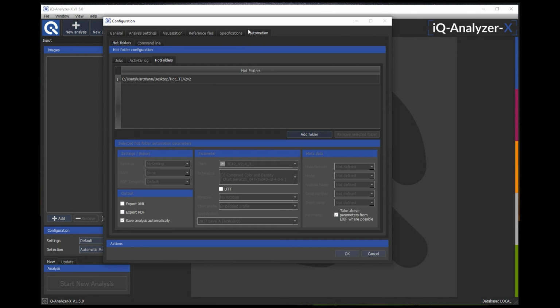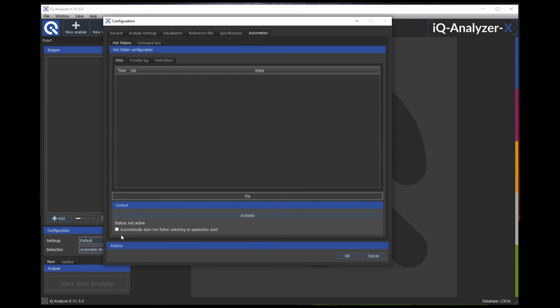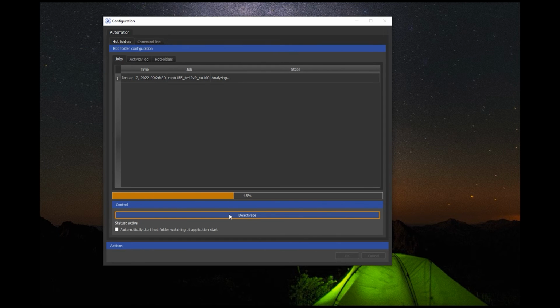So now going back here, I see here my jobs. I can now activate the hot folder, and I see that this will now automatically analyze the image. If I copy a new one, it will also analyze these images. So I can say automatically start hot folder watching at application start. So I could have a server where the software is running and just continuously watch the hot folders. So that is, of course, a very powerful tool, especially if you always have the same task of analyzing very similar images. You can have just a folder and throw the images into this folder and let the software do the job.